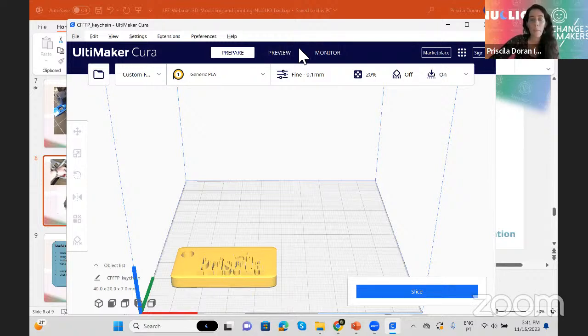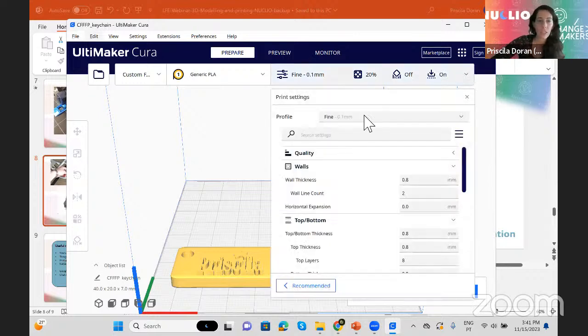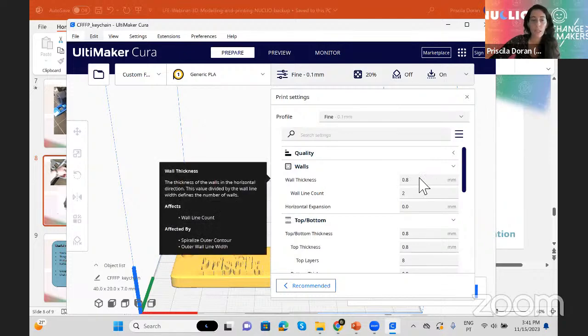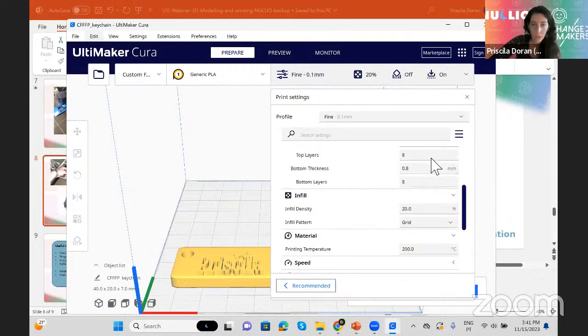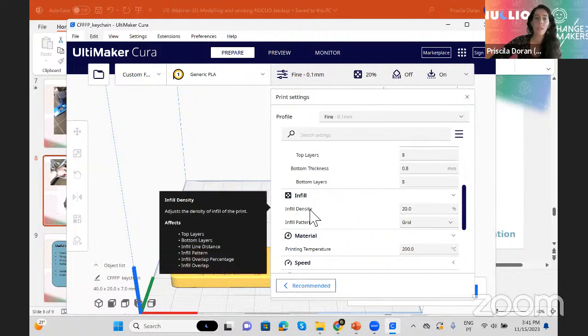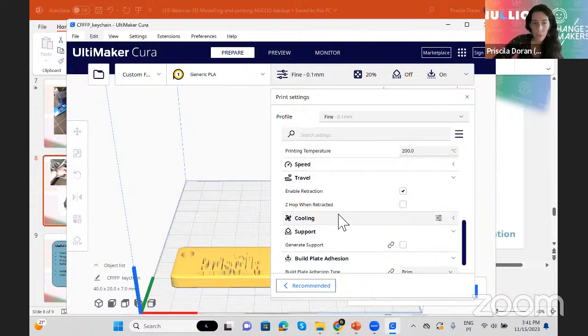And then I can see some features here. For example, this is going to tell me the thickness of the wall, the thickness of the top and bottom. For example, the density will be 20%, which means that inside it will have air. Only 20% of it will be filament. I can make it more if I want it to be more resistant, or if I want something quicker, I can just make it less dense. And some very important part is the supports.